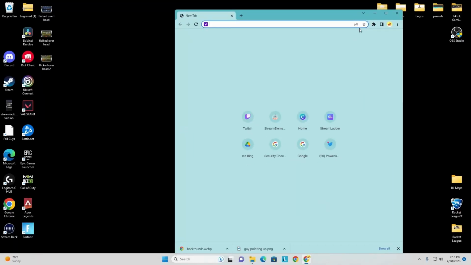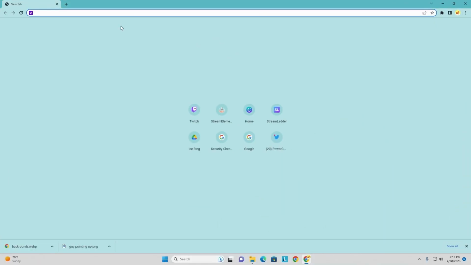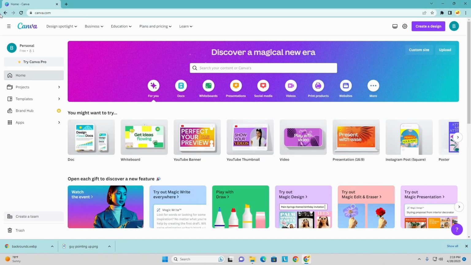So first things first, you're going to want to open up the browser of your choice and search up canva.com. Once you get to canva.com, you want to create an account right up here in the top right corner.